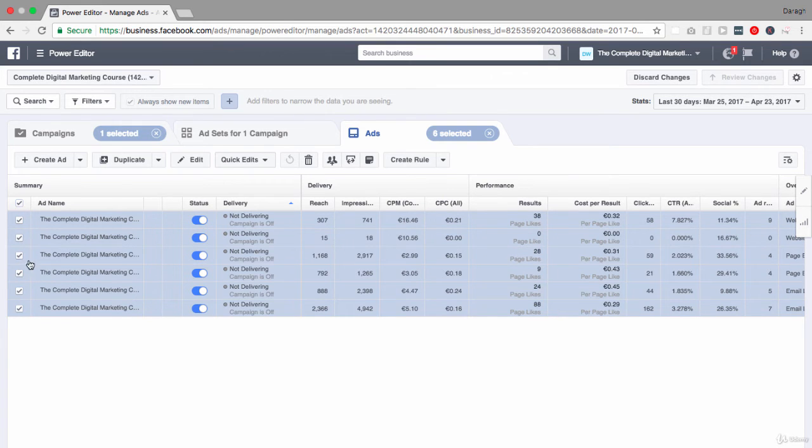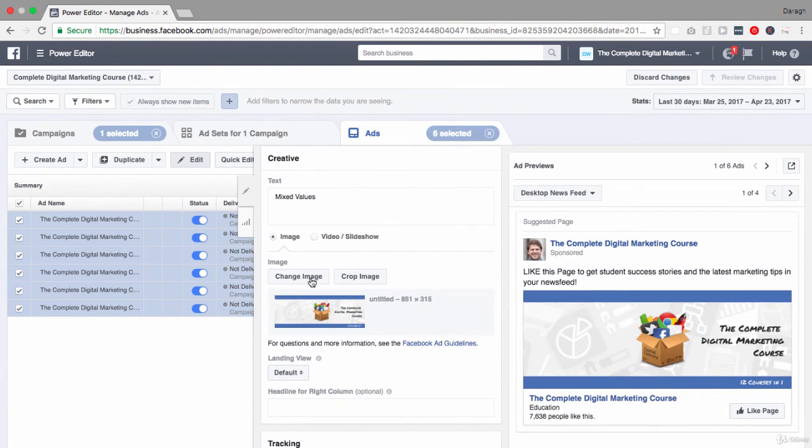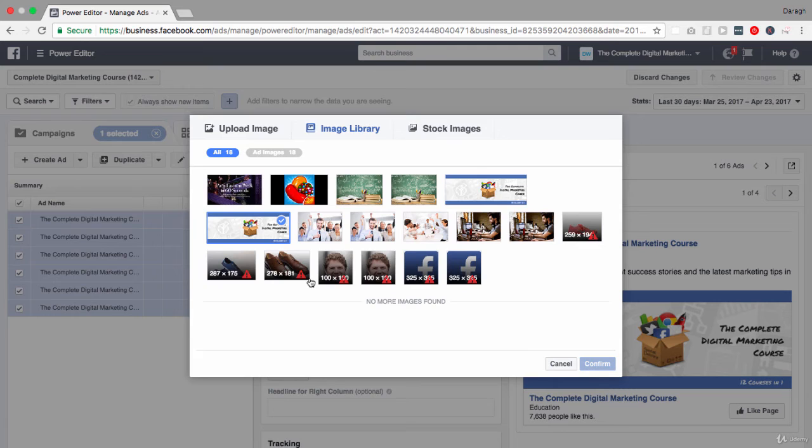the ads or the individual ones that I want. And in terms of how I could change the image, just come into edit. And then I could come down into the image section here. You can see I could change the image. I can use my own image library and pick maybe an image here. I could maybe pick this image without the text if that was the one that was performing well.